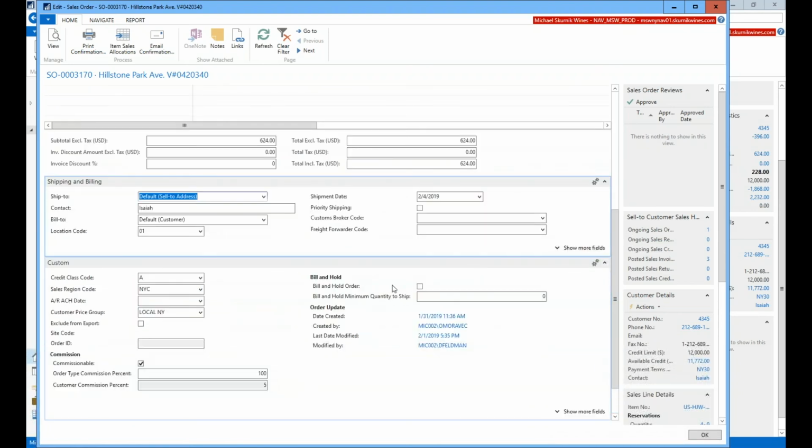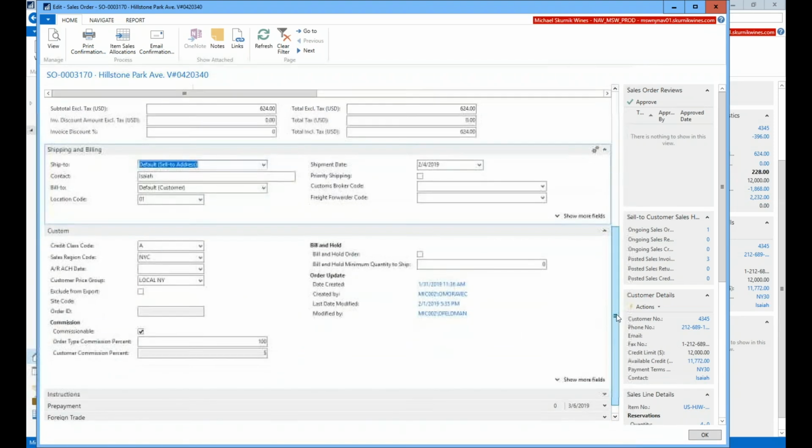Custom is another one where you'll see a lot of information. Probably not so editable for you, not always applicable, but it'll be helpful here. This is where you'll see credit class codes. Here's where you'll see if we mark it as a bill and hold order. But once it's a bill and hold order, we should be posting it directly, and you'll see it enter as a bill and hold ledger entry.